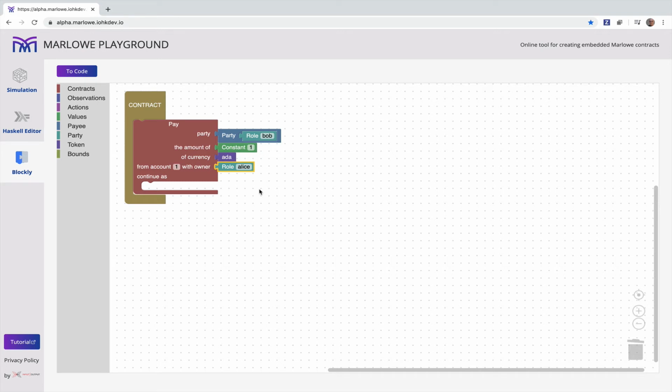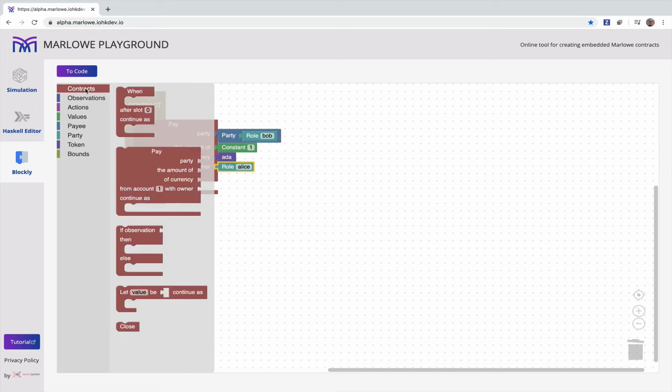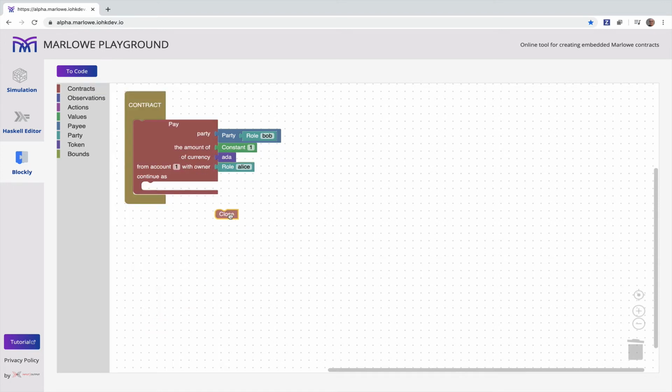But we have to say then what the contract does next. It makes that payment. What does it do next? Well, let's look what sort of contracts we can have. We've got a choice of things. We can do a conditional. We can wait for somebody to take an action. We can define a particular value. But the simplest thing is to close. And let's close that. And that has given us a complete contract. It makes a single payment.